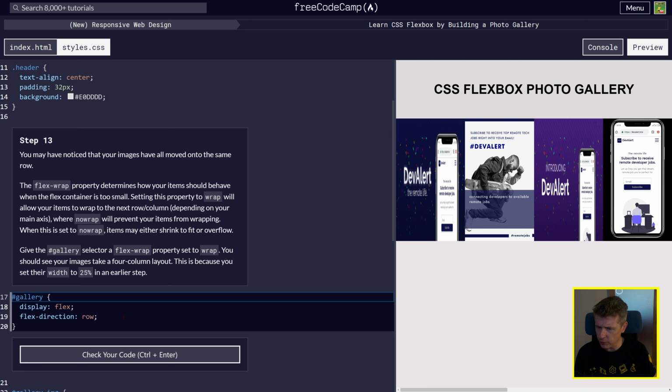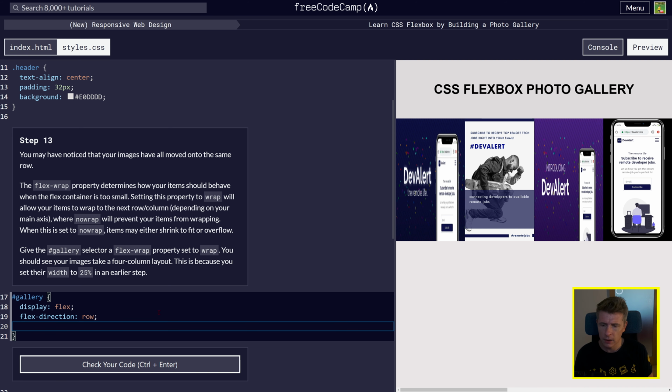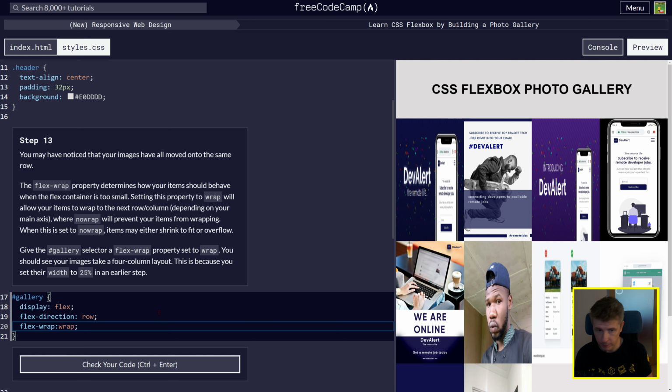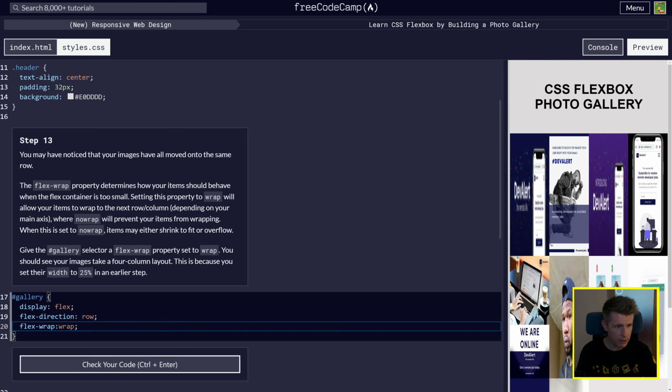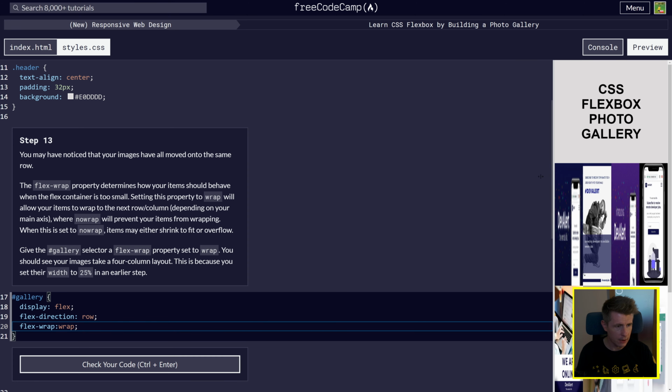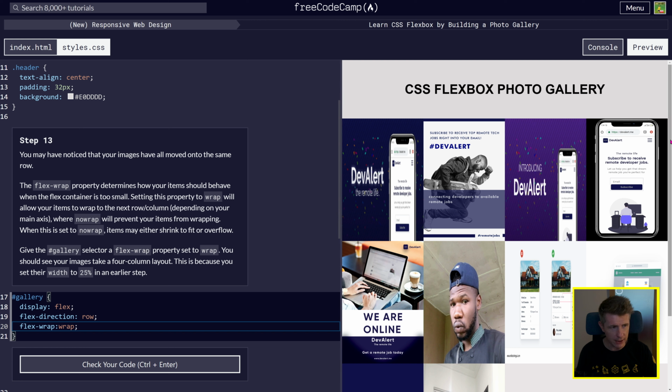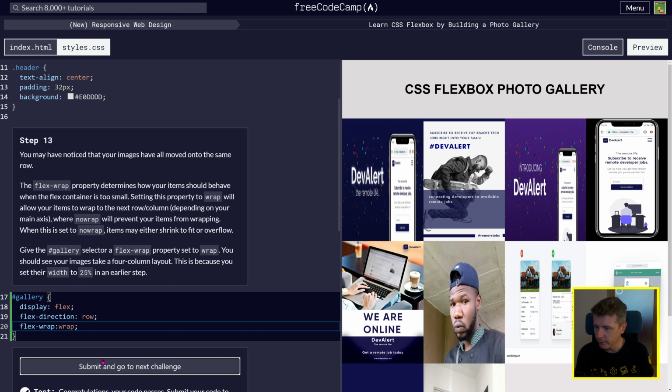So we're going to give it flex wrap property set to wrap, and we should see them take a four column layout. Okay, so flex wrap. I'm going to set that to wrap. And now, yes, because they all have 25% width, after they get to the end, they're going to the next row.